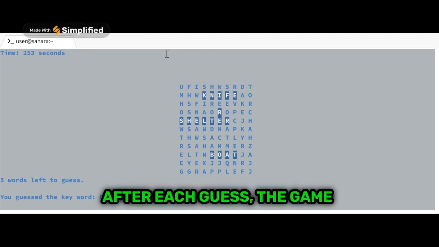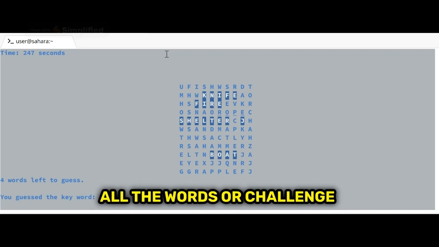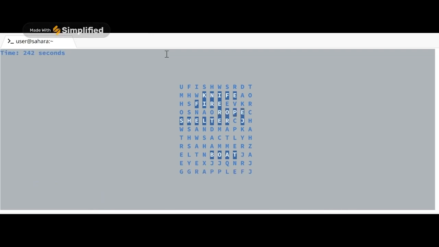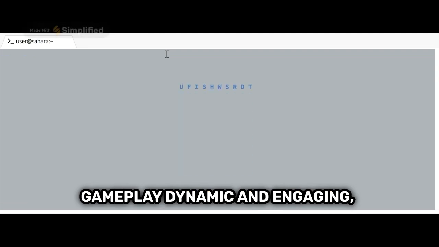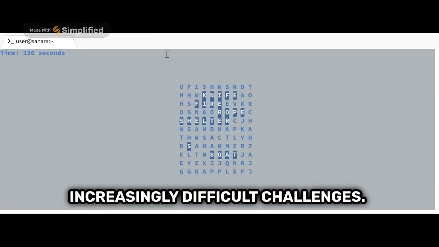After each guess, the game checks for win or loss conditions. You'll be rewarded for finding all the words, or challenged to improve if you run out of health. This structure keeps the gameplay dynamic and engaging, motivating you to refine your skills as you tackle increasingly difficult challenges.